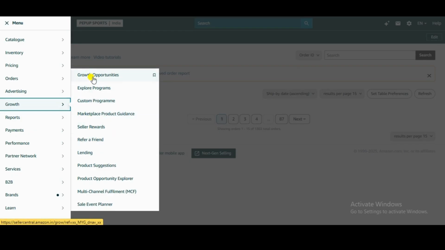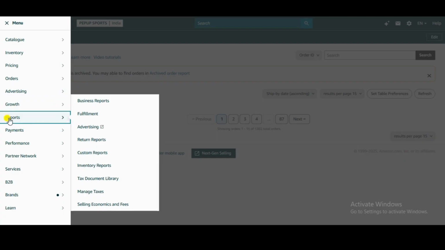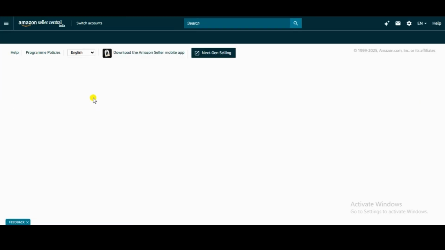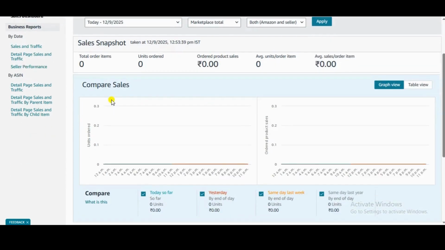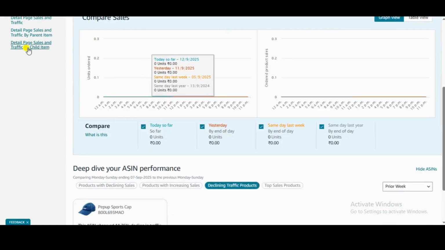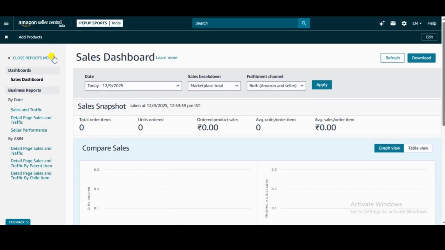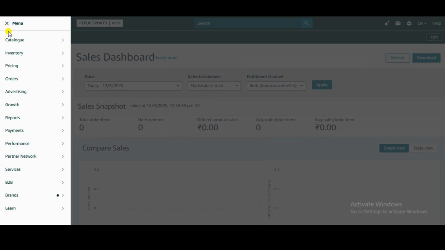Then we have Reports, which is the analytics hub of your account. You'll find detailed business reports here, including sales by date, sales by product, traffic data, conversion rates, and inventory health. These reports are essential if you want to make data-driven decisions rather than guessing what's working.